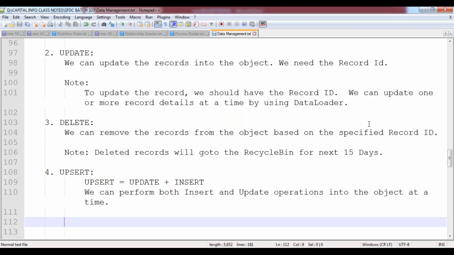In that object, I want to update some records. I want to insert some records also. So instead of doing these two operations separately, we can combine them into a single operation by using upsert. Upsert is nothing but the combination of both insertion and updation into an object in one shot. That we can do.